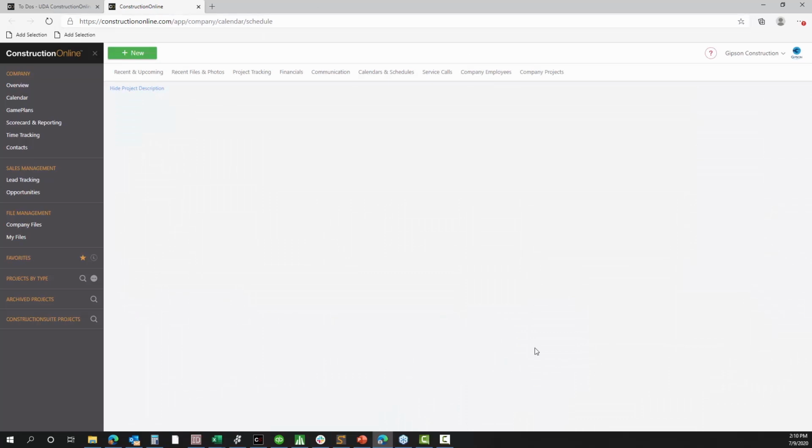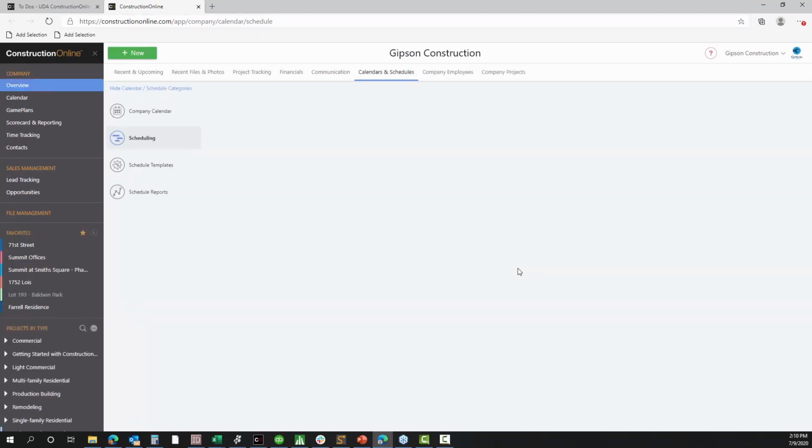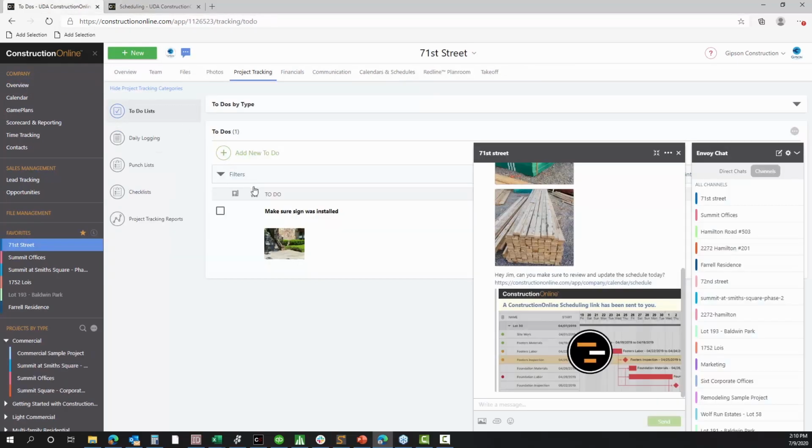so that the person receiving it can jump straight to that schedule and look at whatever it is that Jordan's wanting to call my attention to here within the schedule for this project. So again, really fantastic way of using Envoy chat.